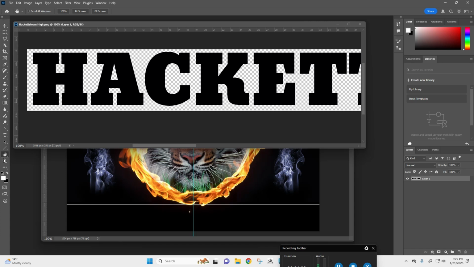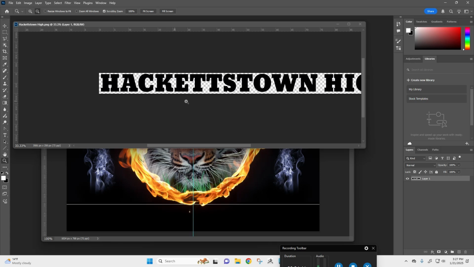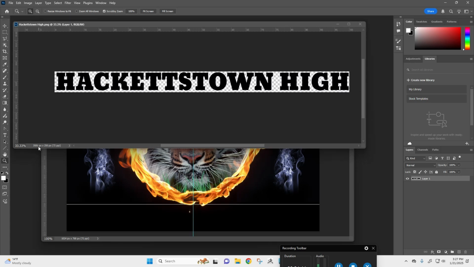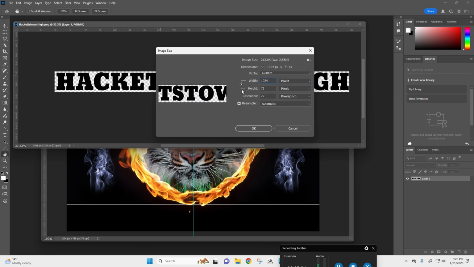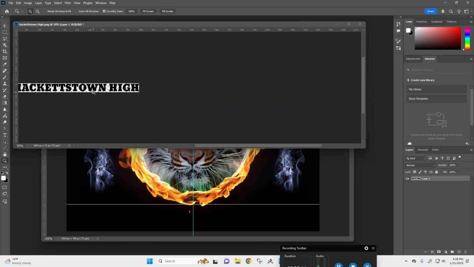So what we're actually going to do is resize this before we drag it over. Right now, if you take a look at this, it's more than 3,500 pixels wide. So we're going to change this. We're going to go to Image, Size. We're going to change this to be pixels. Let's change this to be 1024. Make sure that this is on, that your height is set to 71, and we're going to hit OK. Once you hit OK, that's going to resize that document and that image.